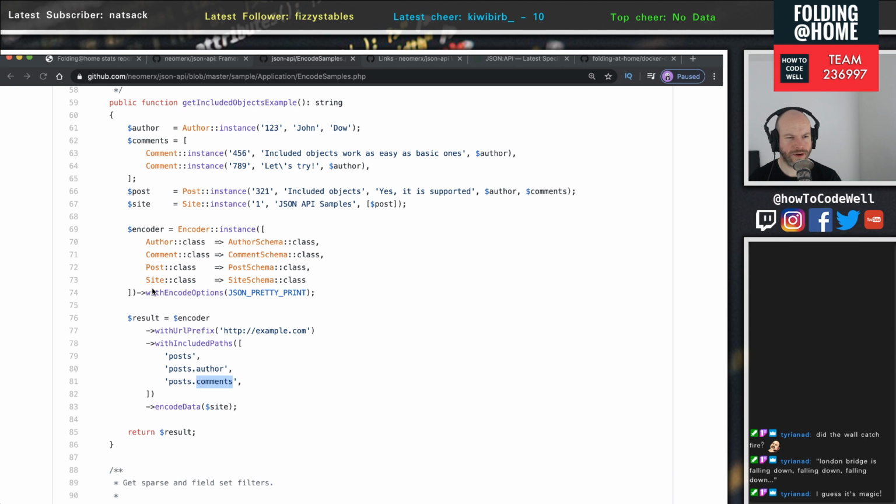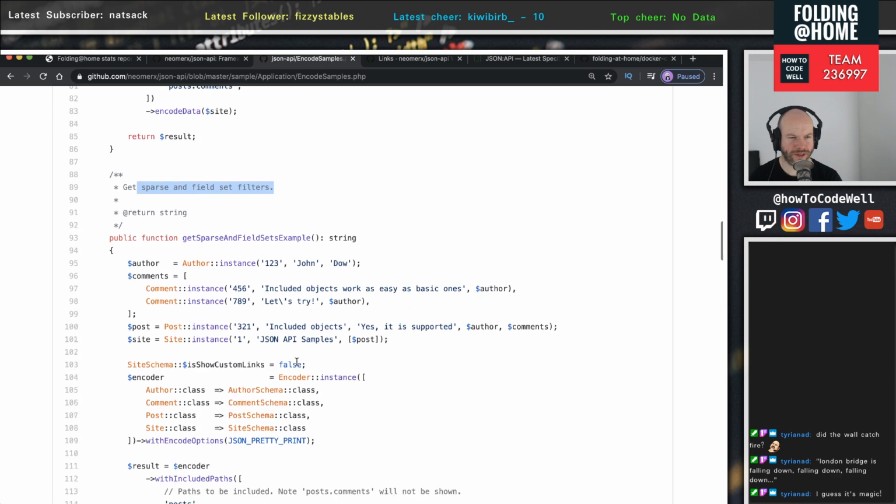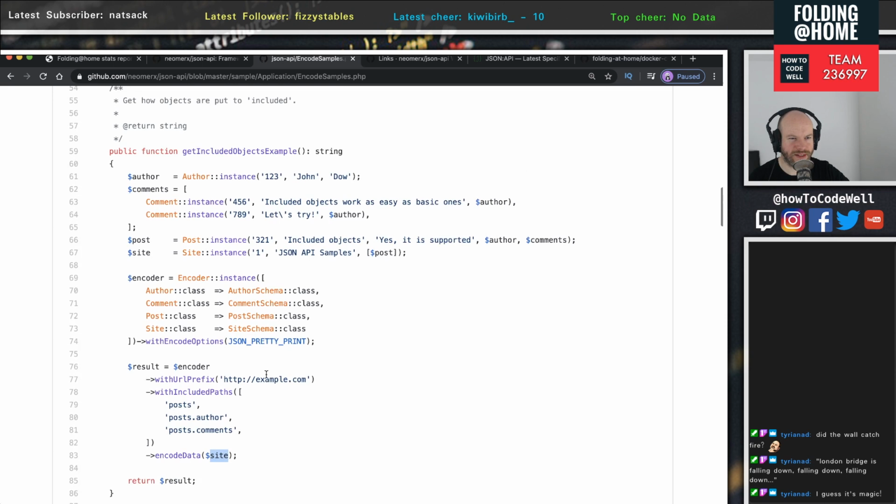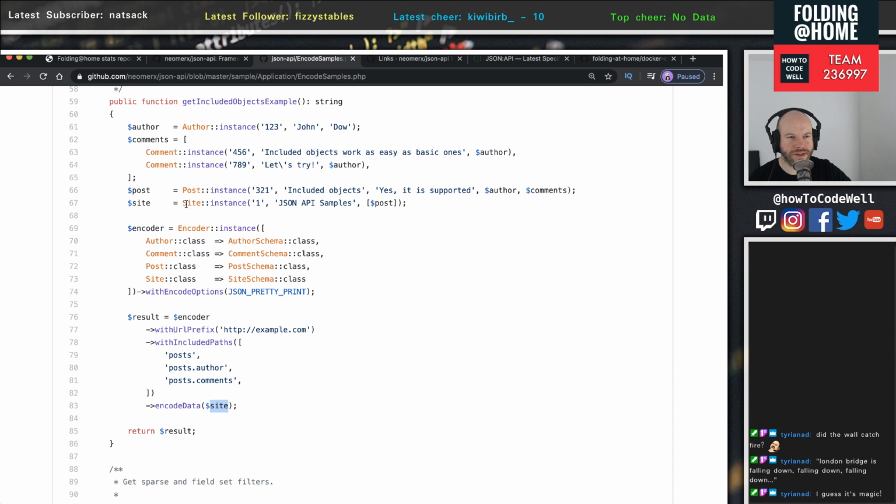With encoding option pre-print, I don't think I need that. Okay, get a sparse field set of filters. Paths to be included. No, post comment will not be shown, but posts will. Okay, so hang on. This is site. Oh right, okay, so it's not actually putting in the post. Aha, okay, so I've got you. So site is the root level, and then you've got post, and then in post you've got an author, and you've got, that would definitely be image rather than course image, because it already knows where the top level is.